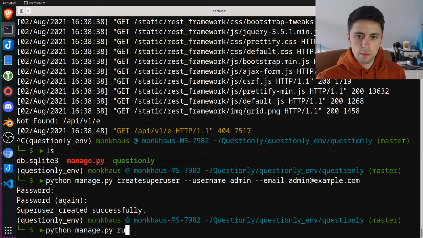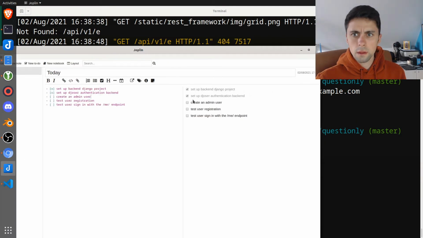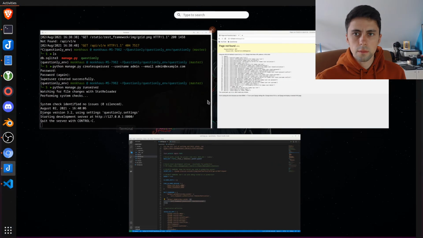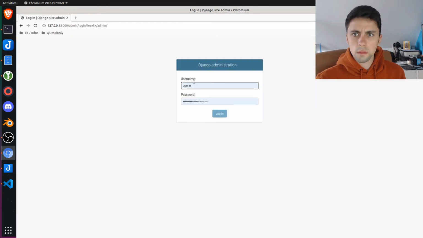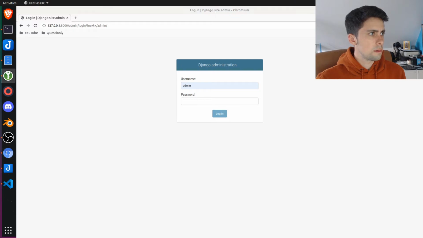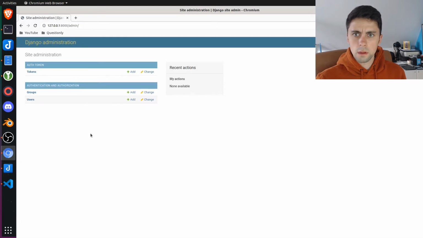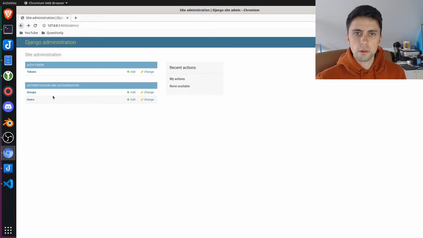Python manage.py runserver. We've now created a user, which will allow us to go ahead and check the admin endpoint. Can log in, and we've got our users, just admin@example. No groups and no tokens because we're not logged in yet.